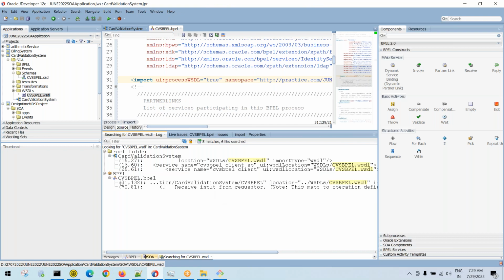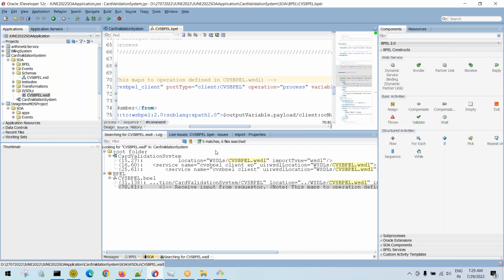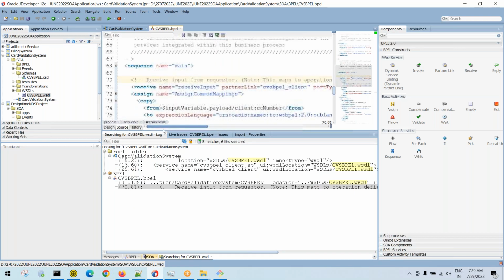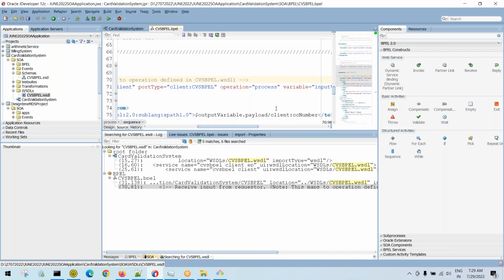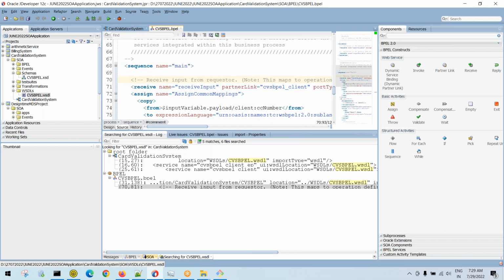So line number 31 is clear, right? Line number 70, just go to line number 70. Observe this, guys, this is a commented line, so this won't make any impact on your project. It's just a comment, and here you can see the WSDL reference they are using. It's no need to worry: if we move the WSDL document from the current location to the MDS location, there is no impact.